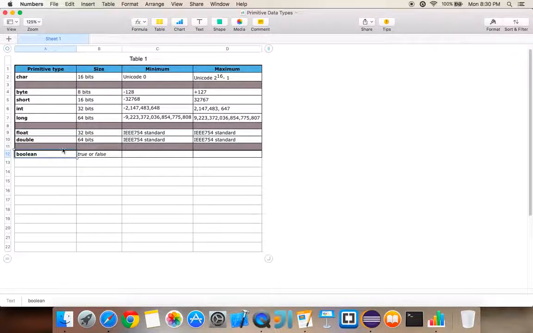And then we have Boolean. Boolean does not have a range because all it stores is just true or false. I believe it takes about a single bit of storage in memory, but it's not defined in Java anywhere how much a Boolean data type takes. But all we can store in it is the value of true or false. So these are the 8 data types in Java.